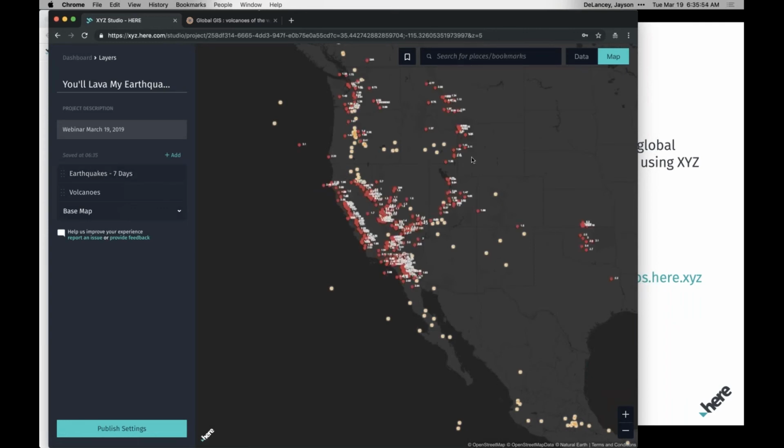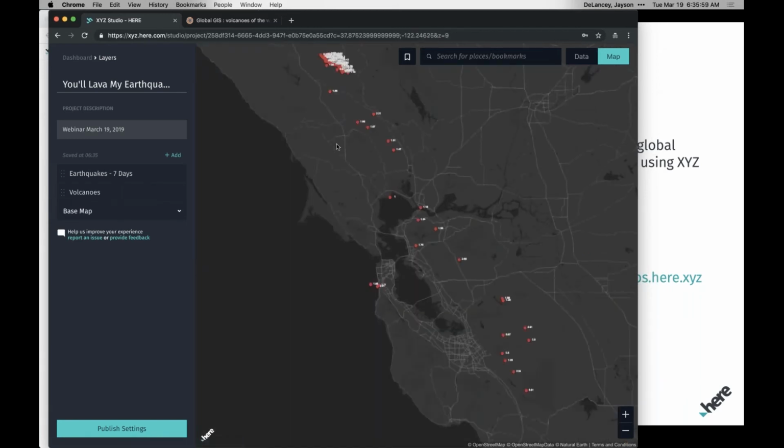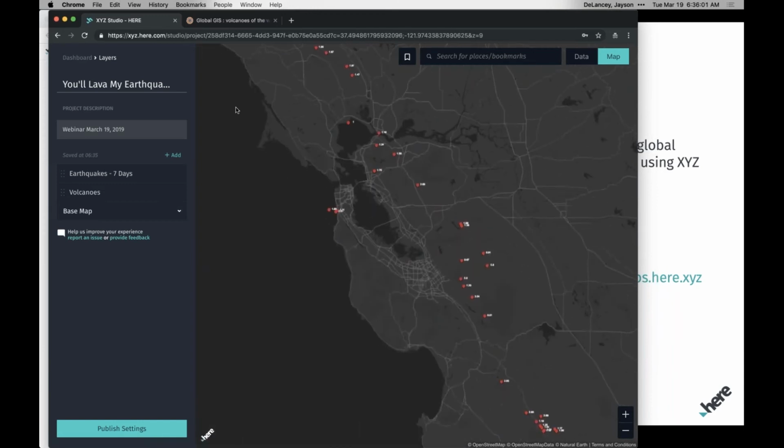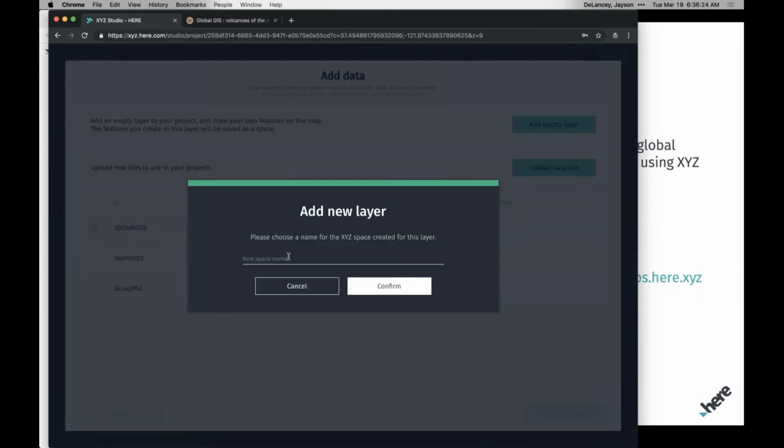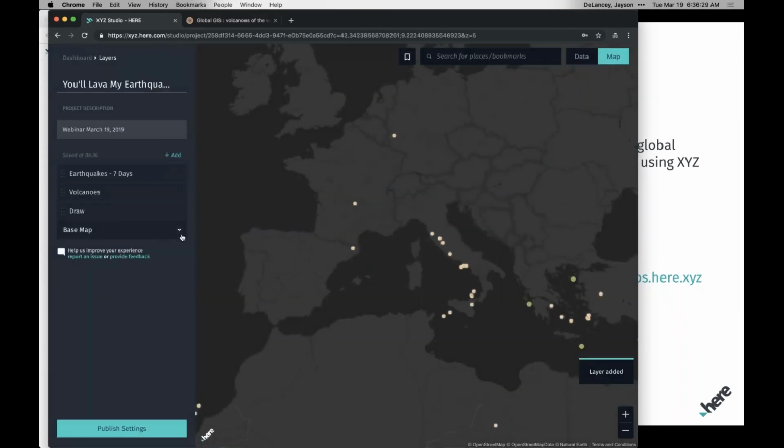So what happens if you don't find data to upload, or you want to do something more interesting like in a particular region? You do also have the capability within XYZ Studio to start drawing. So there's a couple of things you can do. You can draw on one of these layers you've already used, or if you click on add, you can add a new empty layer. This is useful if you want to draw your own features and keep it separate without modifying the other data sets. So I'm going to go ahead and do that and create a draw layer for this map.